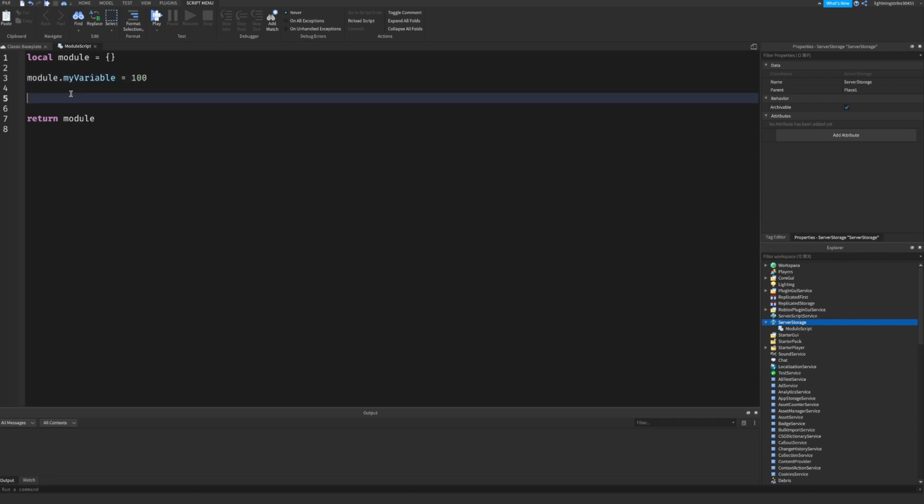Okay, so next let's define a function. It's pretty much the same thing, except first you need to type the word function in front, and then you can type module, the name of the module, and then a period and the name of your function. You can name it whatever you want. My function, alright, and then put two brackets because it's a function.